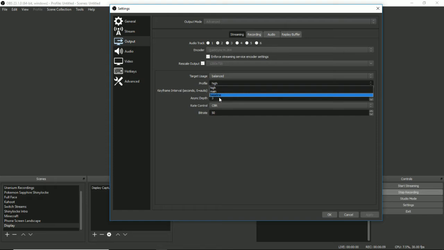Your profile: pretty much, baseline means take as much power as you want, OBS. Main means, well, you should be the main power, but don't really take everything up. And high is, don't take too much power from me, OBS. Please, I want to be able to still have my computer run. So, if you do have just a laptop, make sure it's on high. If you have a really powerful PC, make sure it's on baseline.